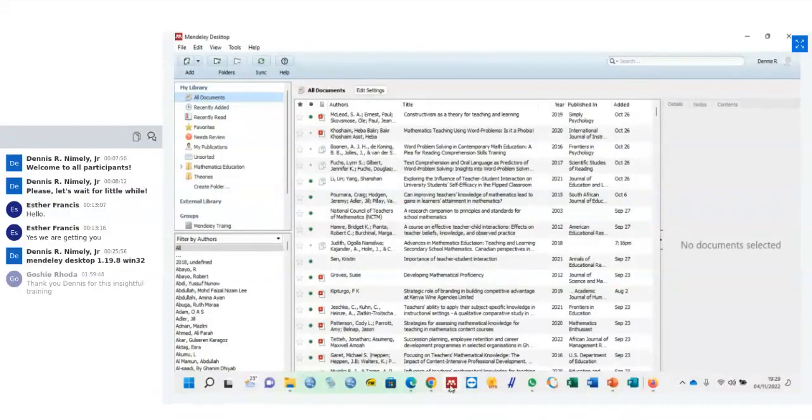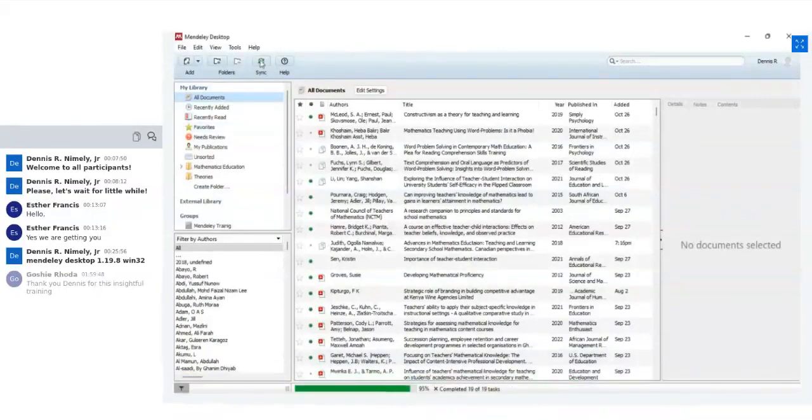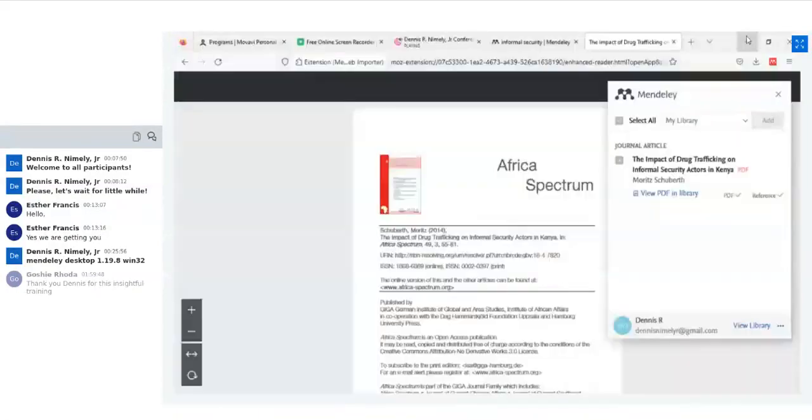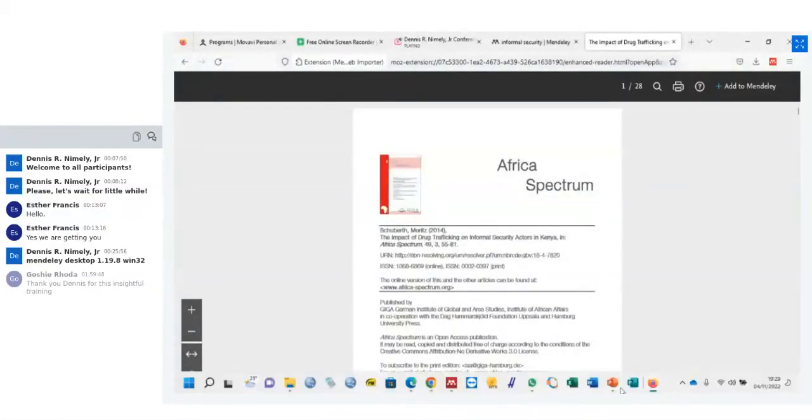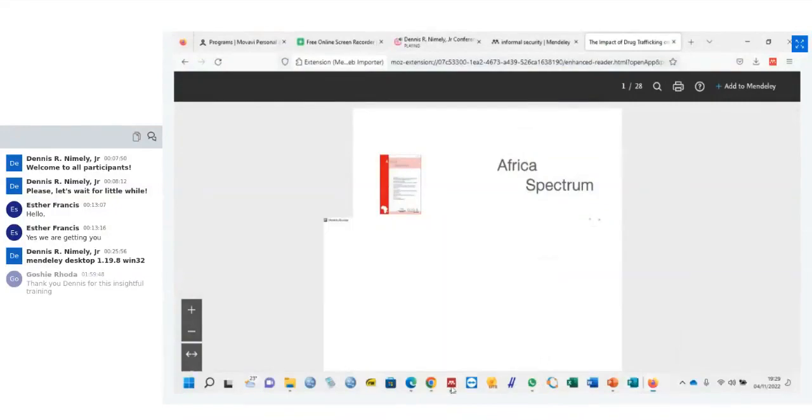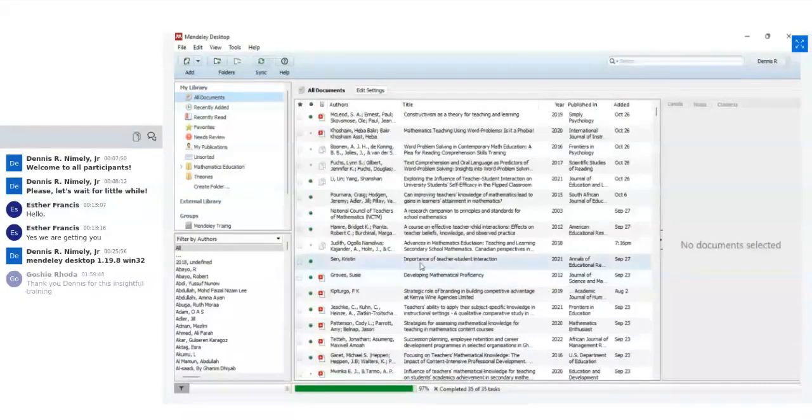Like I said, whatever you add from the web page, you have to synchronize your desktop to find it in your Mendeley desktop. So again, you come to it. Let us try and see. Go and synchronize and you see it.